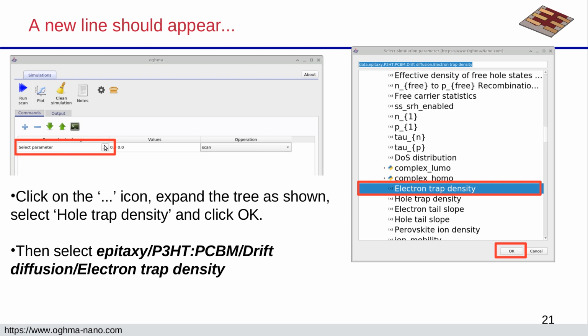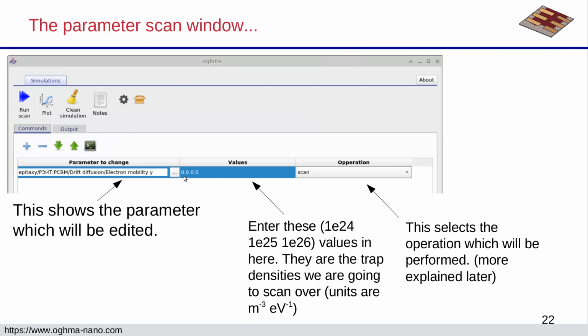But if you click these little dots, then it'll bring up this window. And what you can do is here you can select basically any parameter in the whole model, and you can select how it's going to be changed. But in this case, we're going to select epitaxy, P3HT, PCBM, drift diffusion, electron trap density. So we're going into the layer structure, the active layer, then changing drift diffusion parameters and electron trap density. So you highlight it there so you can navigate your way down here, click on that and click OK, and then it should read like this.